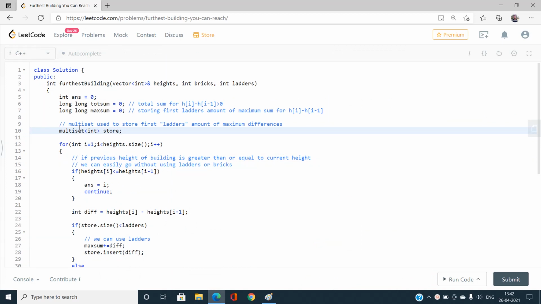So I am going to use a multiset. You can also use a priority queue to store the ladders' amount of maximum differences if they exist. Note that I'm going to use the multiset because I need to store multiple entries also. There might exist 5 and 5. If I use a set, it will only store the distinct ones. So how can I maintain the size? I need to take care of the size also. So I need to find the ladders' amount of maximum differences at any time.